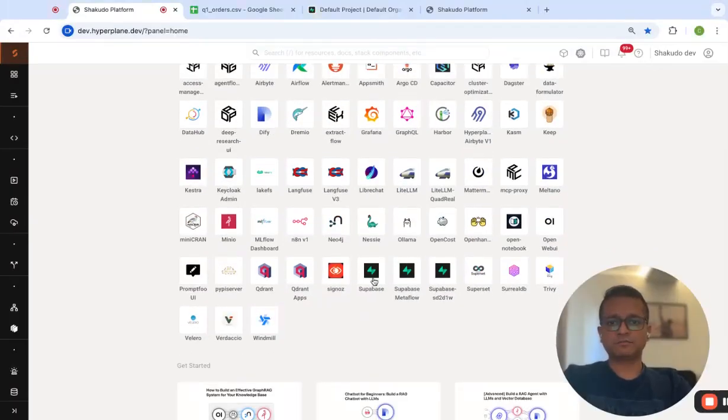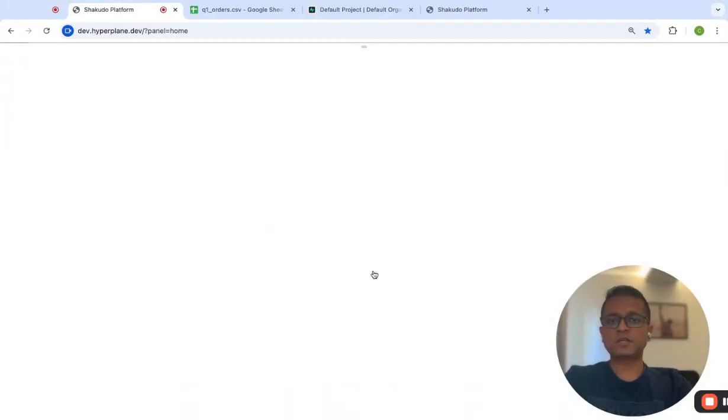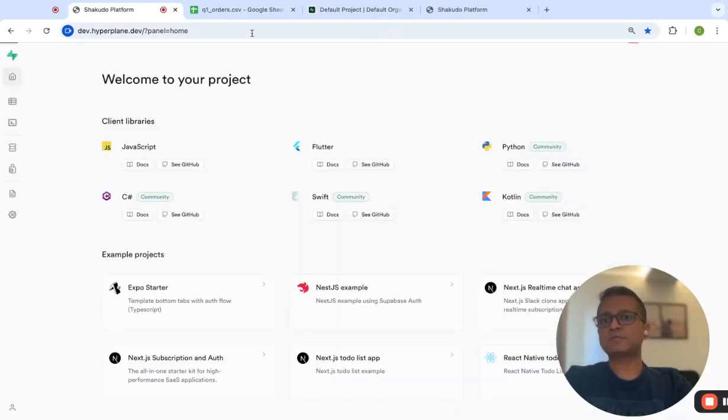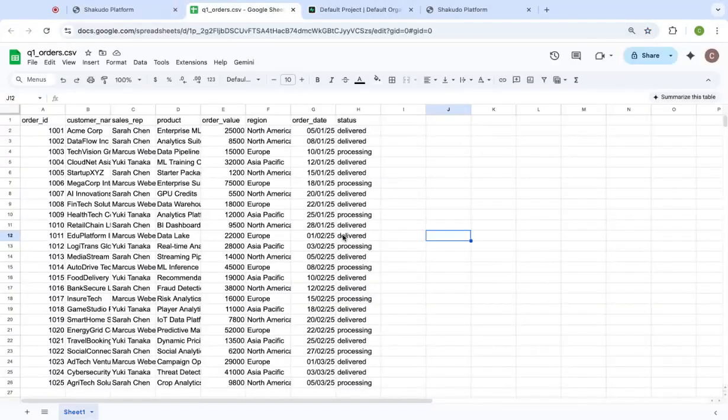So I'm on the Shakudo platform. Here I go to Supabase. But before that, let me show you the CSV file. Let's assume that this is the file that has orders from Q1, for a quarter. There are 25 rows over here. There are 25 orders here. This is something that is shared by the sales team, right?